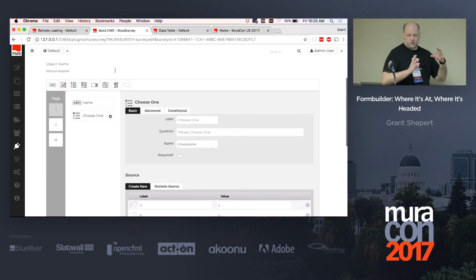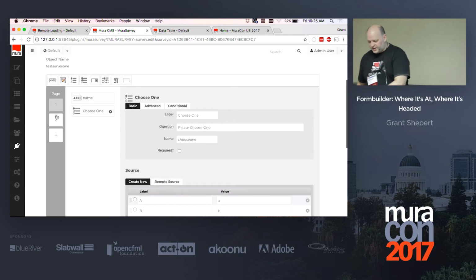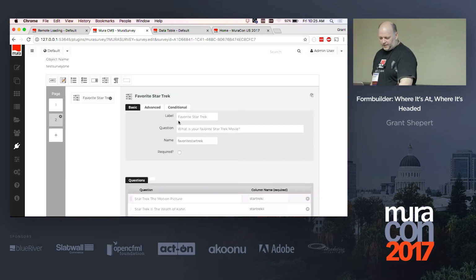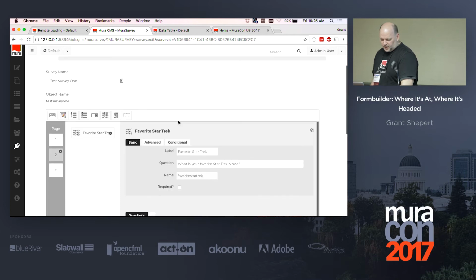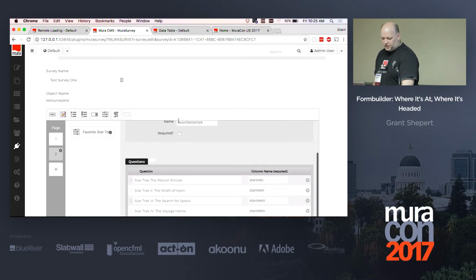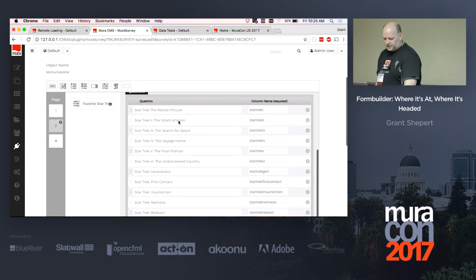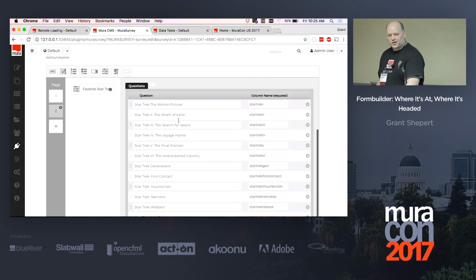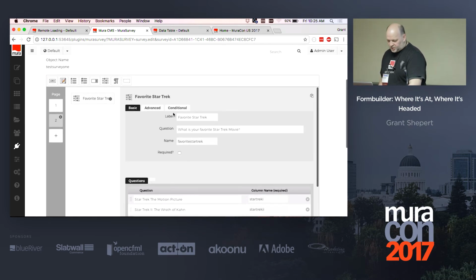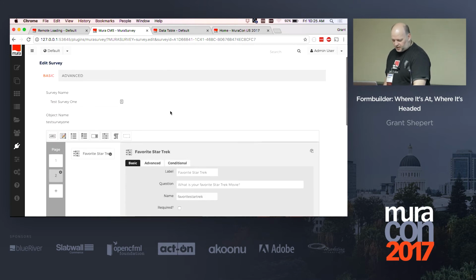What it also does is it creates the CFCs on the fly. So for instance, this survey I've got here has 2 pages. There's page 1. Page 2 has a big matrix. So what is your favorite Star Trek movie? Right? So we've got a lot of questions here that are possible results.